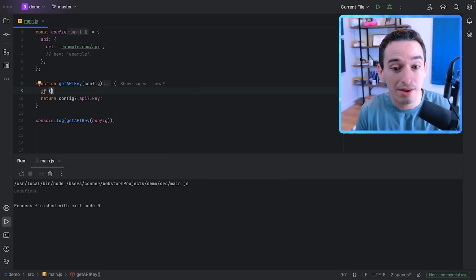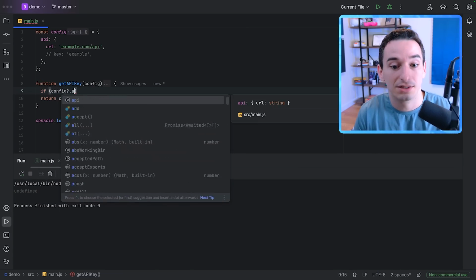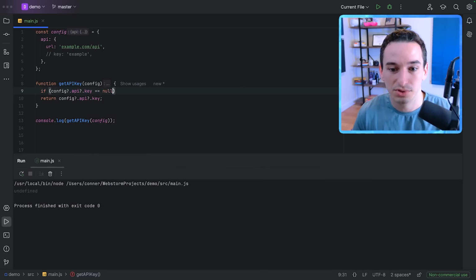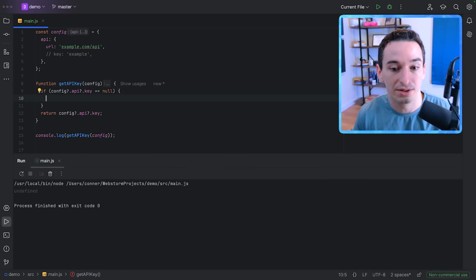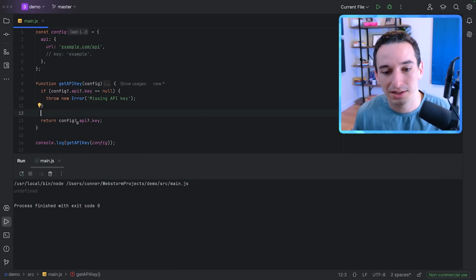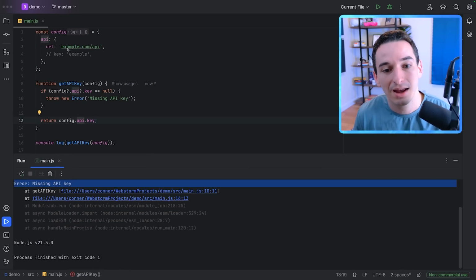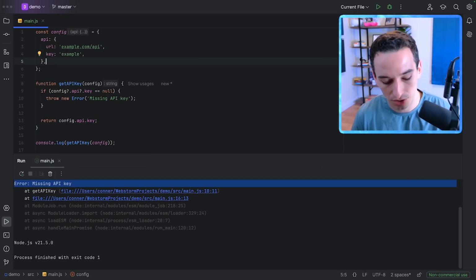and say, hey, if config, and we can use optional chaining here, .api.key equals null, so this is going to check for null or undefined, then in this case, let's throw a new error, missing API key. Otherwise, let's return config.api.key, and down here, we no longer need to optional chain. So if I run this again, you'll see we do get this missing API key, and then if I put the key back, we do get example.